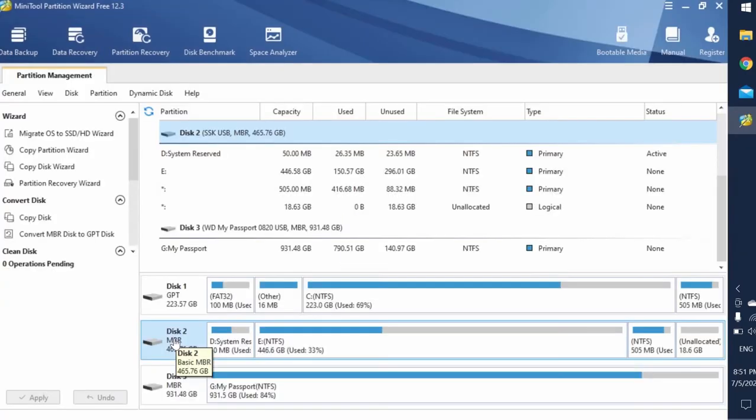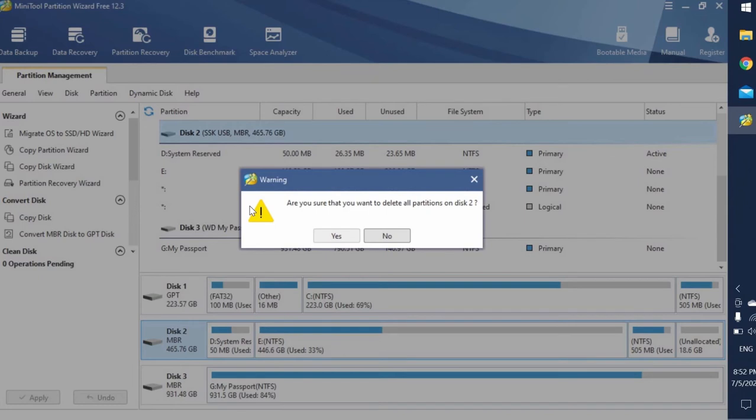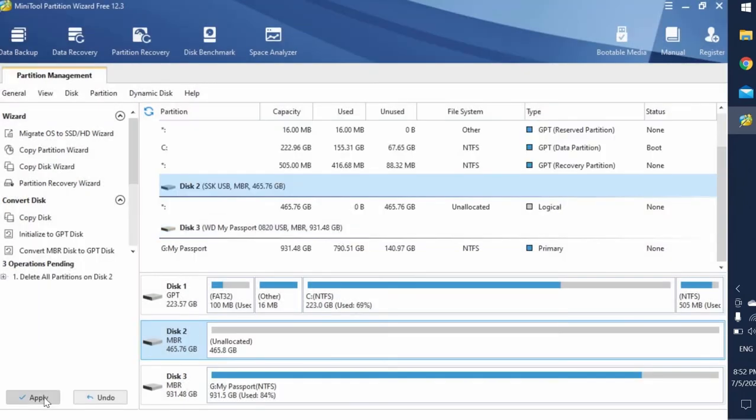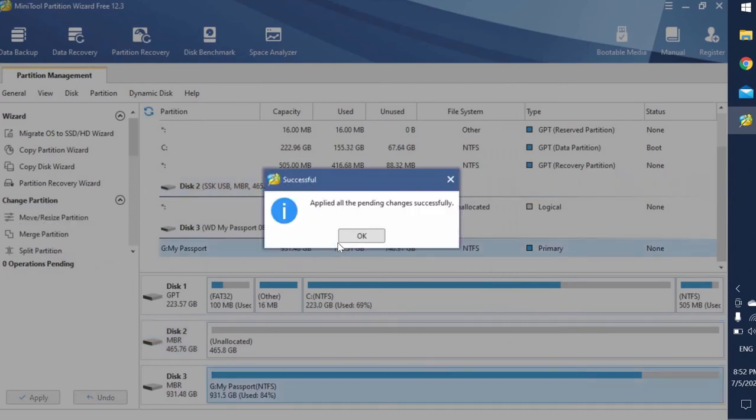Step 2 is to delete all the partitions and convert the hard disk from MBR to GPT style. For this activity, we can use any partitioning software such as Minitool Partition Wizard.